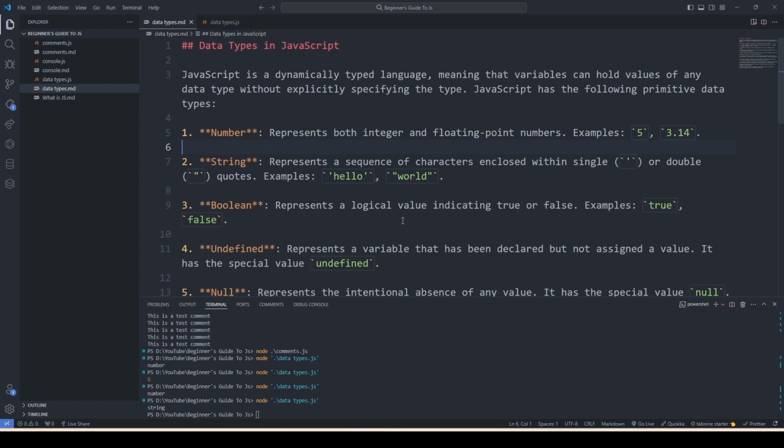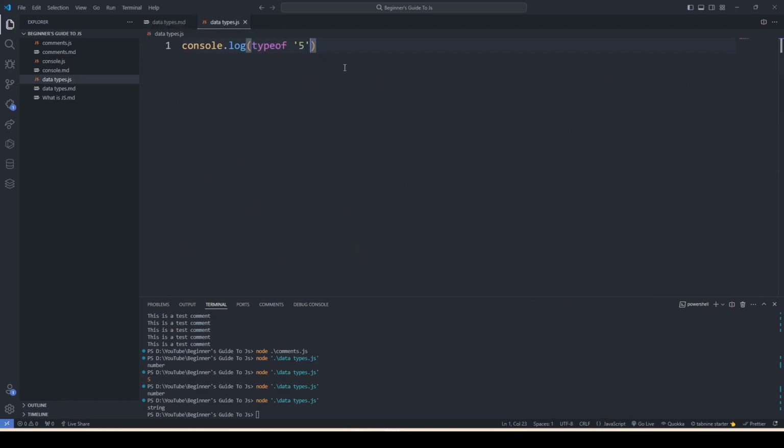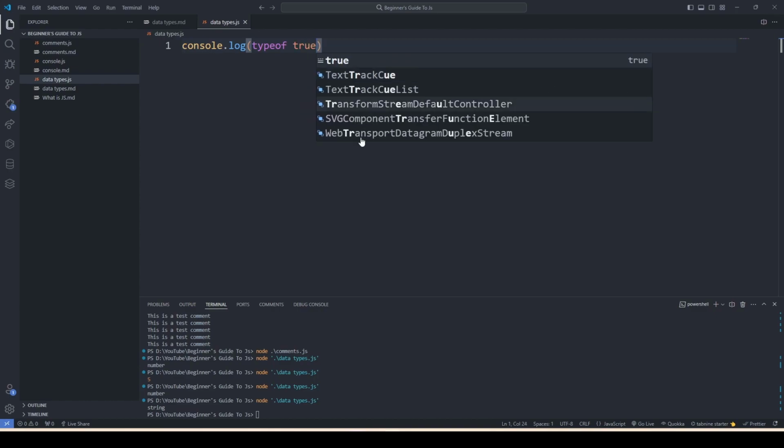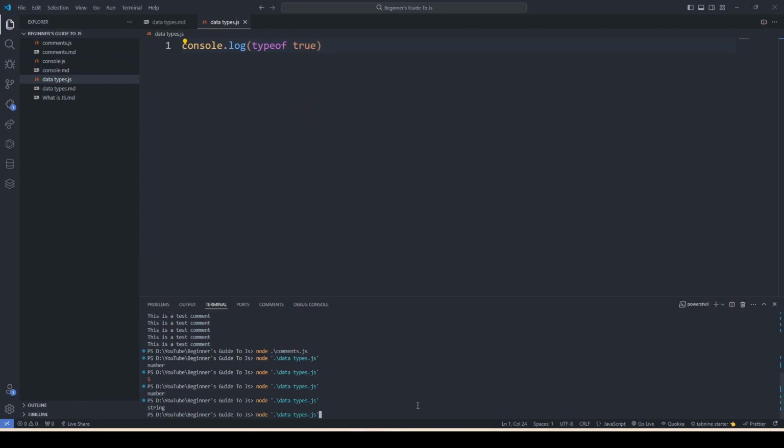Boolean represents a logical value indicating true or false. Example, true or false. So if I write true, it is showing me Boolean.